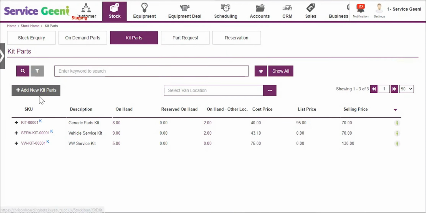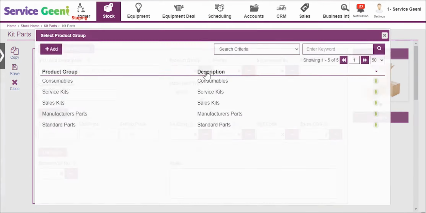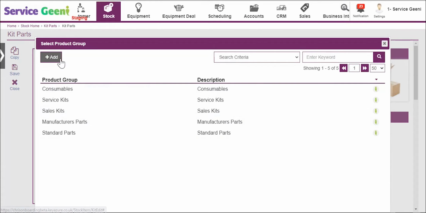To create a new kit, click on Add New Kit Parts. Enter an SKU number or reference and add a description of the kit. You can select a product group from the user-defined list if you are using groups. You can add a new one if needed.